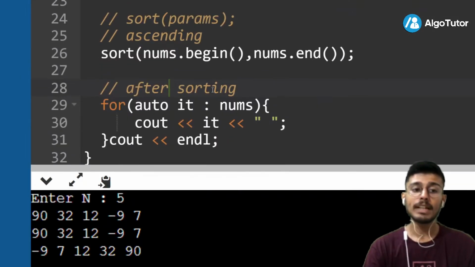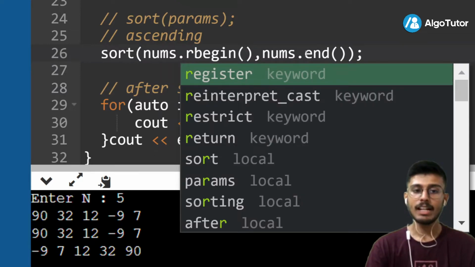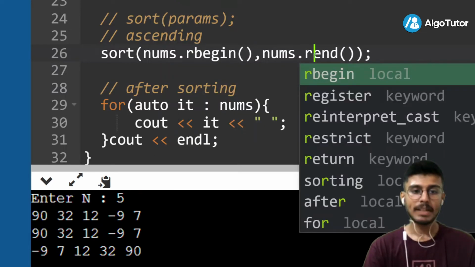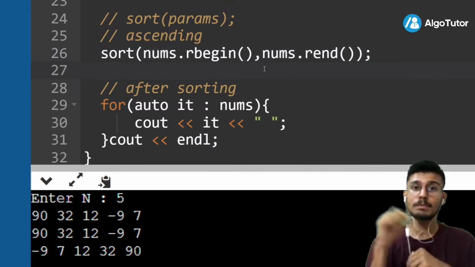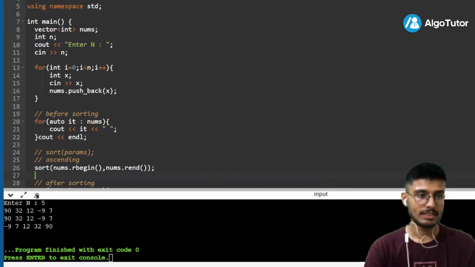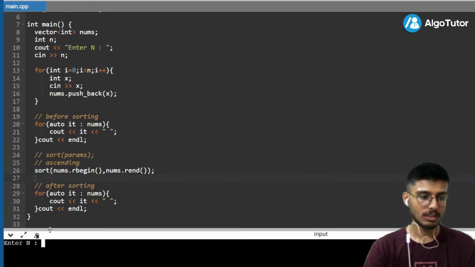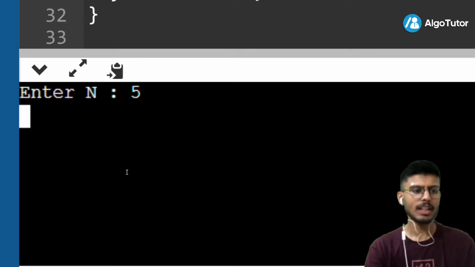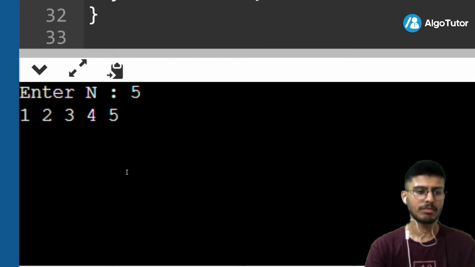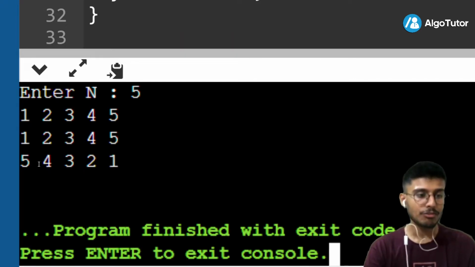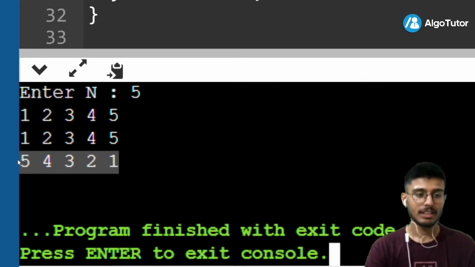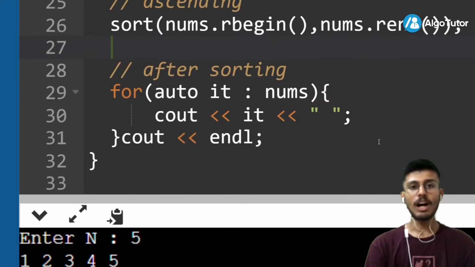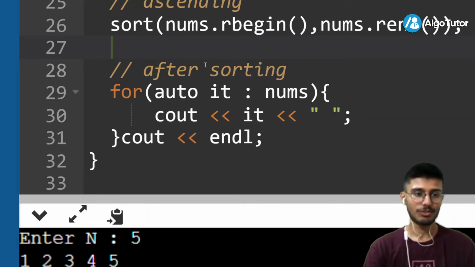Now if I have to print in descending order, what I can write is rbegin and rend. The r basically means reverse begin and reverse end. Let's see if it is printing correctly. I have written 5, and let's enter 1, 2, 3, 4, 5. It is printing 5, 4, 3, 2, 1 after sorting. Have you seen it? This is how you sort ascending or descending in a vector using the sort function.